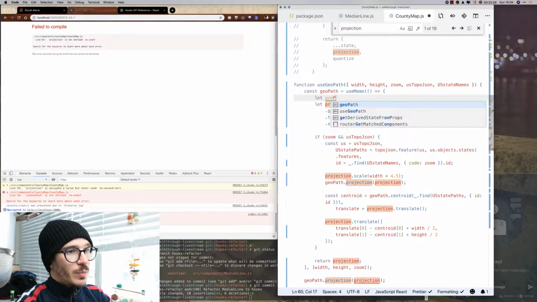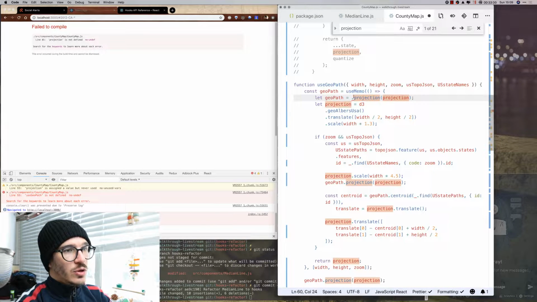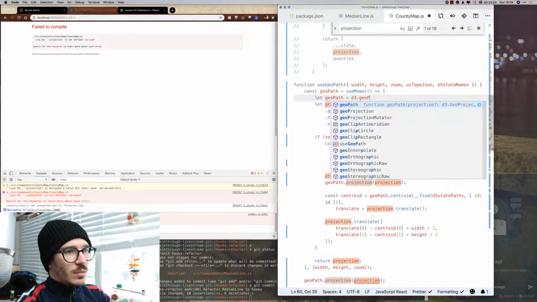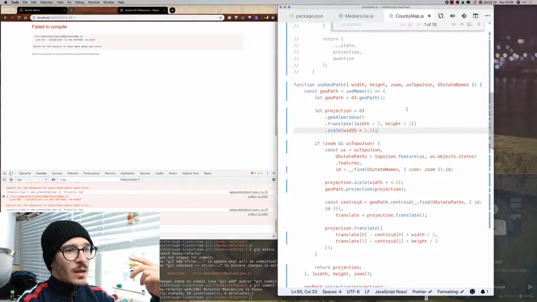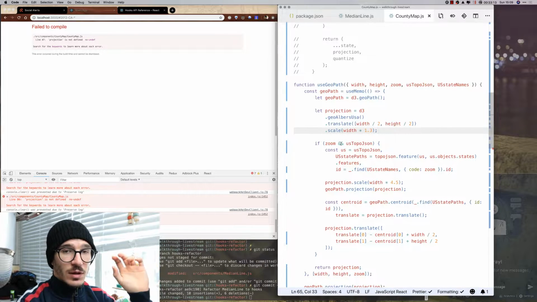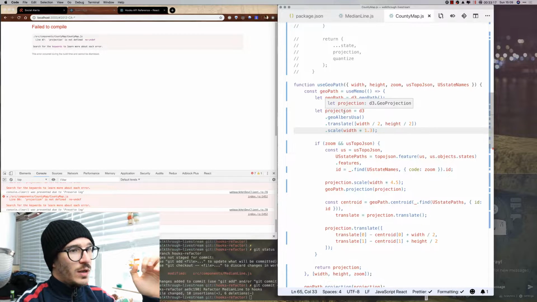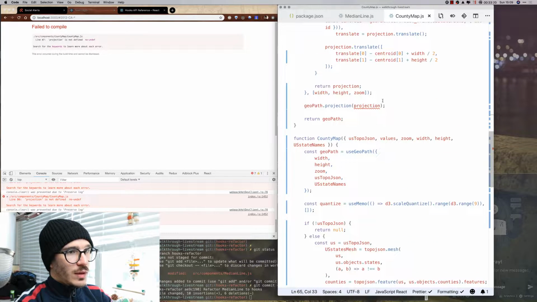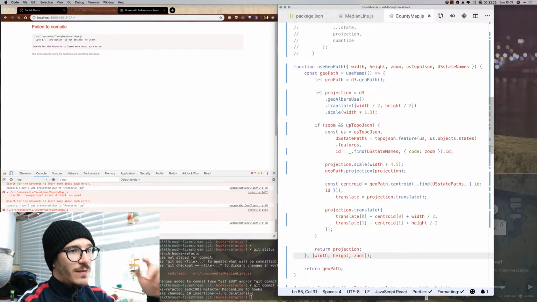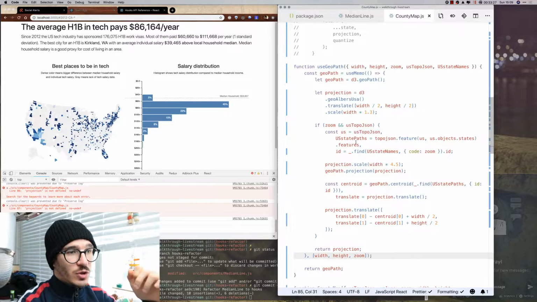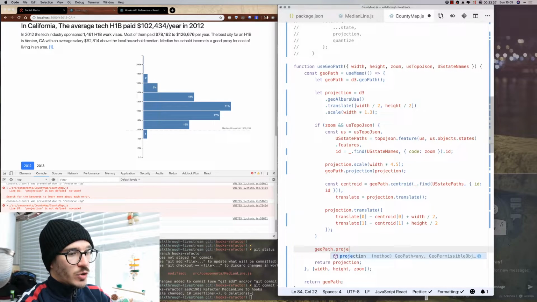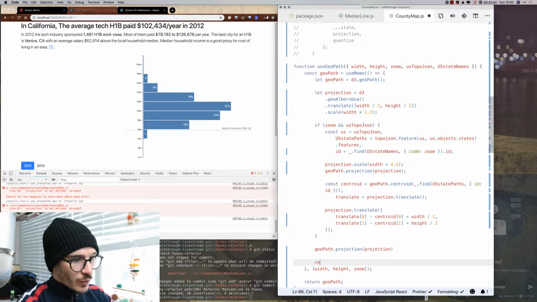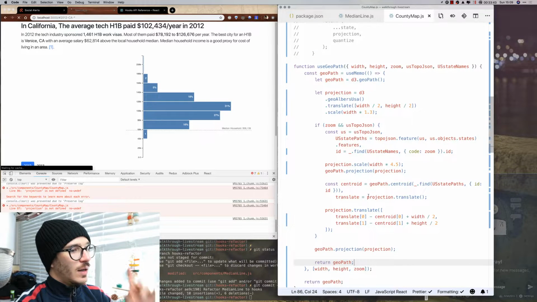So we say let geopath equals d3.geoPath, right? So we create a new geopath. We then create a projection. If the zoom state is defined, we do everything that we need to do to zoom the geopath. Here we can move that to a new function so it's easier to read, and then we say geopath.projection is the new projection, and we return the new geopath. And now this should work as well.